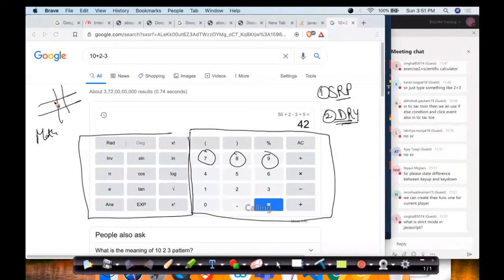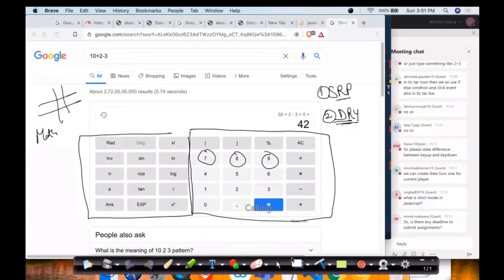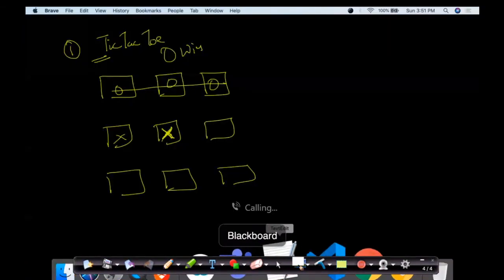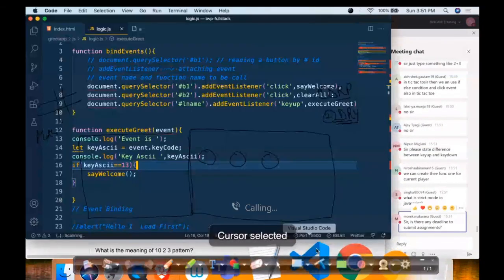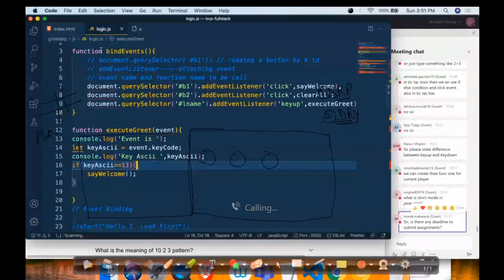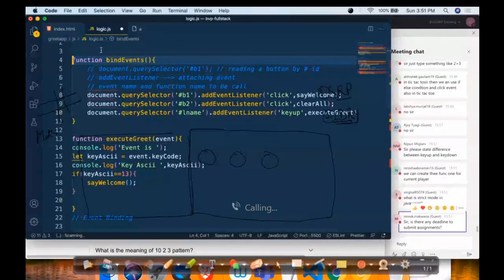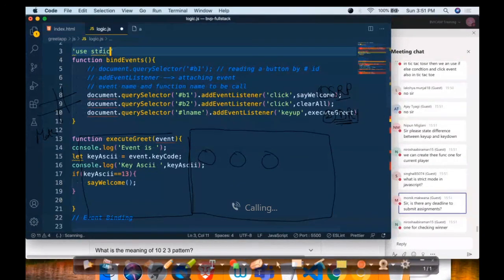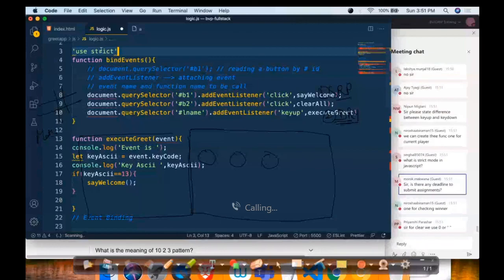Single is asking what is strict mode. Strict mode is just, as I told you, when we use strict mode, we cannot use global variables kind of stuff. It has some rules and regulations, so you just put use strict, that's it. When you use strict, and if accidentally you try to use some global variable, you break the global variable conventions, then it will generate errors.